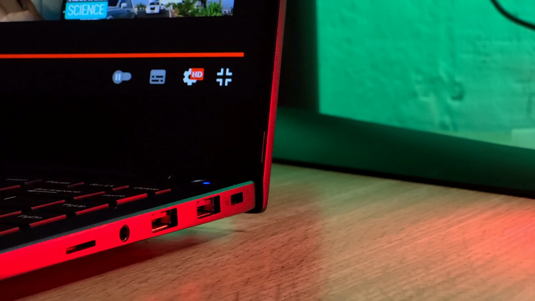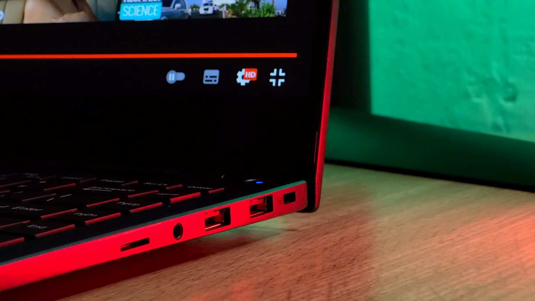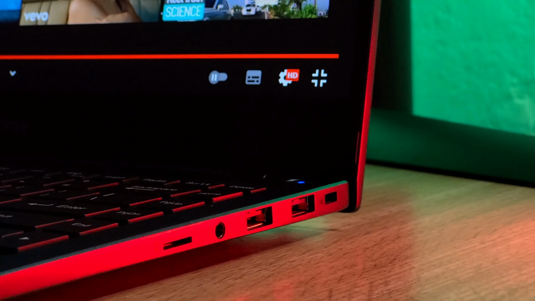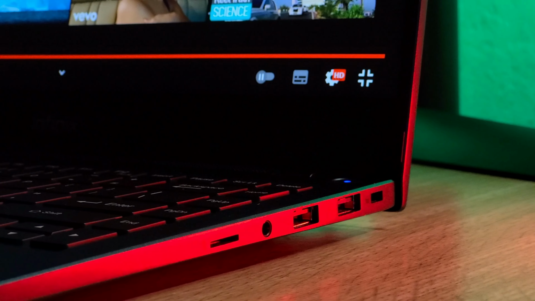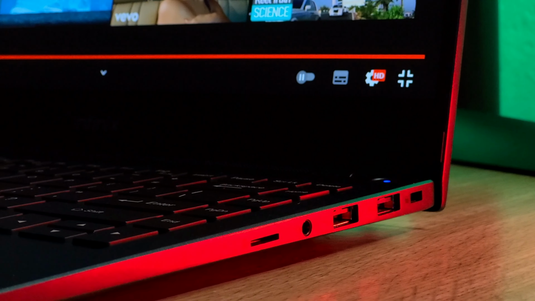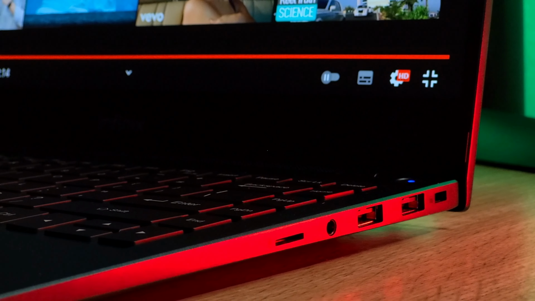On the right hand, there is another USB 3.2 Gen 1 Type-A port, a 2.0 Type-A port, a 3.5mm audio combo jack, and a micro SD card slot. So the I/O situation is just perfect.